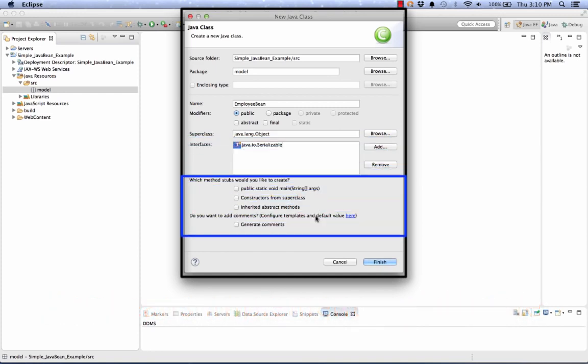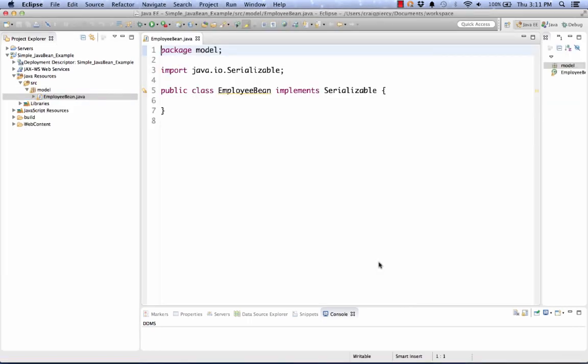But check out the other items on this dialog box. I'm satisfied that they're OK, so I'll click Finish. Here we see the simple stub of a basic Java class. This one is currently implementing the serializable interface.